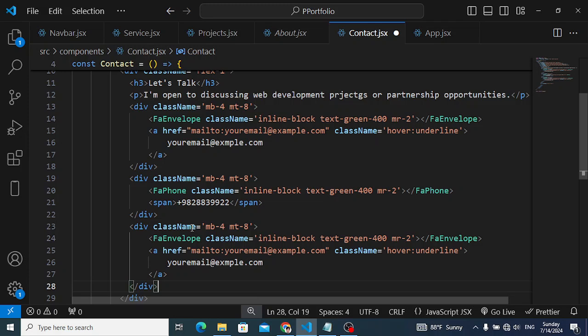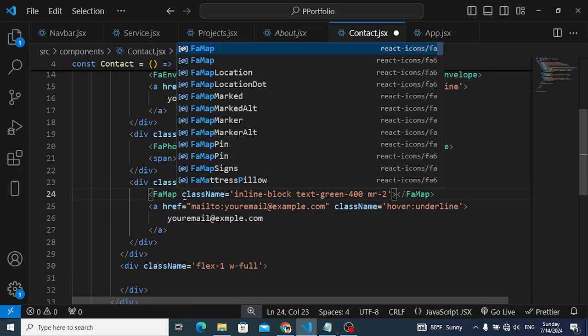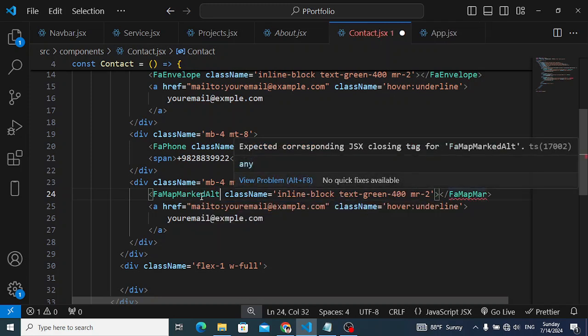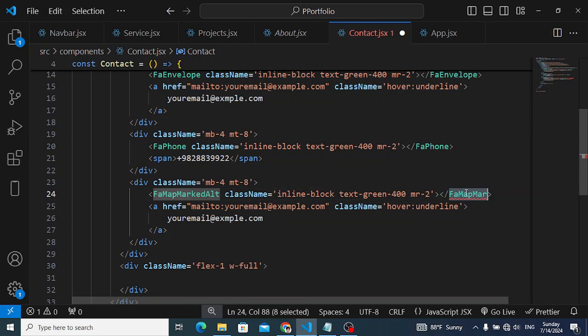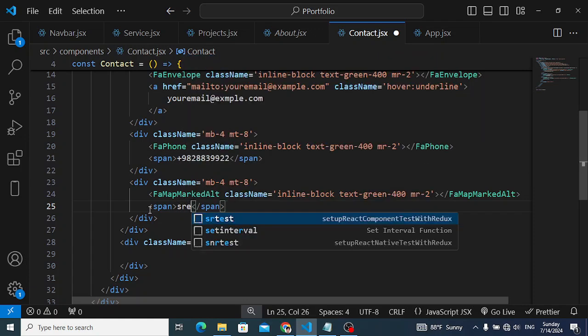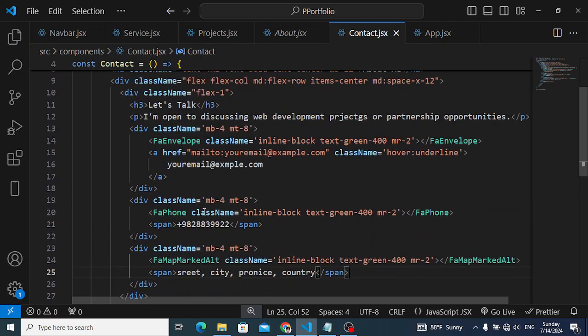Okay, just add that number, and let's paste it again for the location. So change the icon, map marker alt, this icon we will use. Let's copy this one, paste it here, and here we will have a span where we can just write our location, and that is street, city, province, country, whatever that is. Save it. And this was the first part.